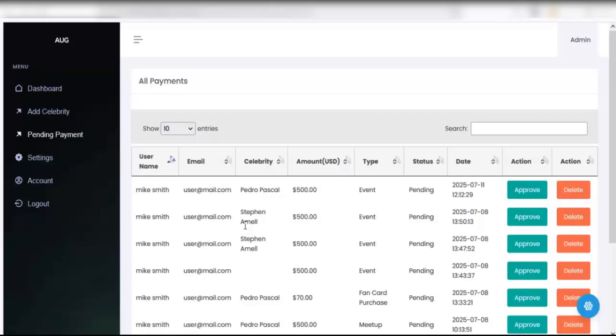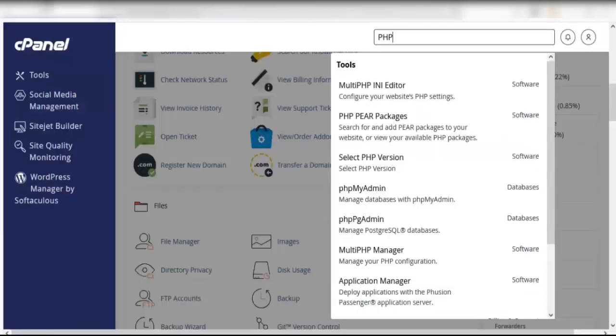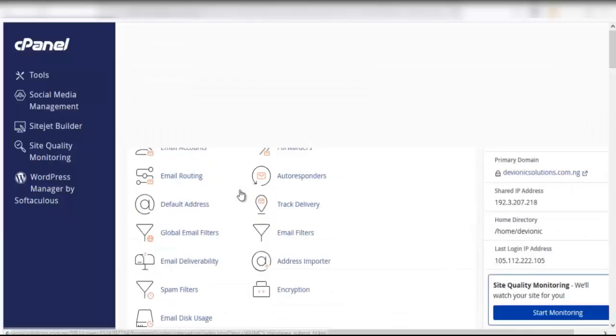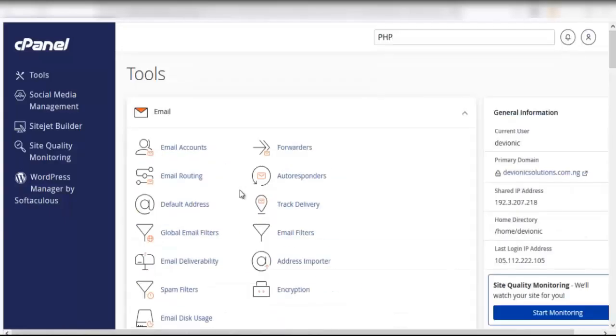The next part of this video will show you how you can set up this website for your client. The first thing we need is your cPanel details, which is your domain name and hosting. If you don't know how to do that, you can contact the number below this video. Once you log in to your cPanel, it takes you straight to this interface.